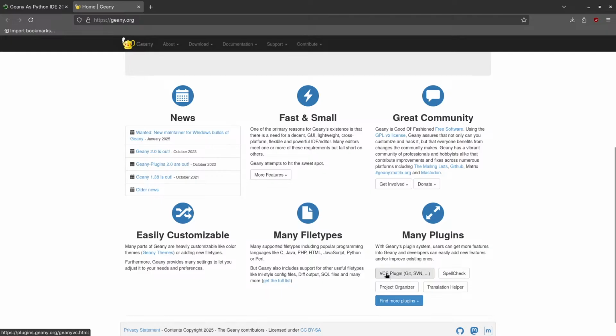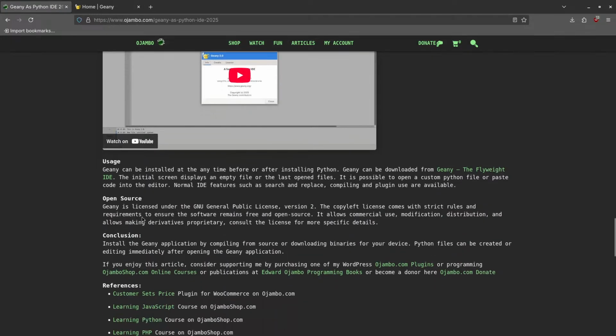So, for example, you see the VCS plugin. That's for Git, SVN, spell check, project organizer, translation helper. You just go to plugins there. Or you can also get different themes. And it's open source. It's licensed under the GNU General Public License version 2, which is a copyleft license.